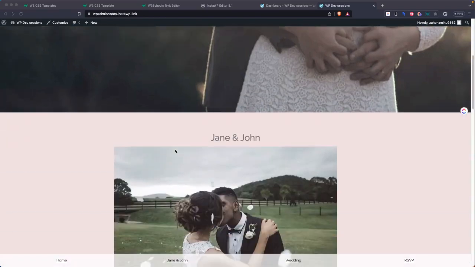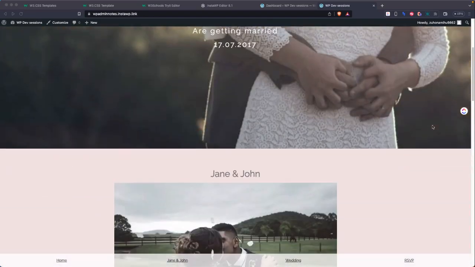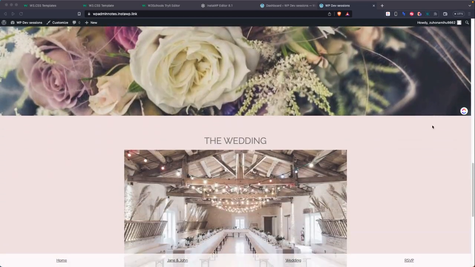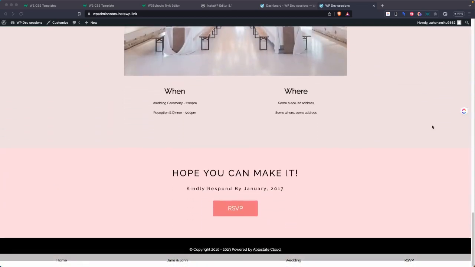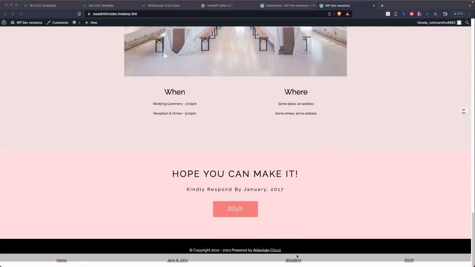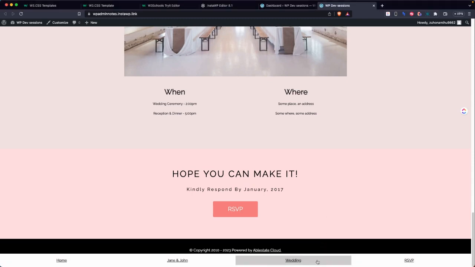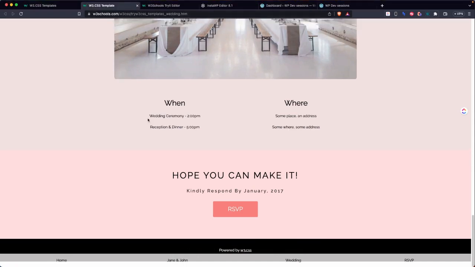Hello, everyone. I'm back to conclude our theme that we are building for WordPress. So you remember where we stopped? Our navigation was not really looking the way it's supposed to look based on the preview.